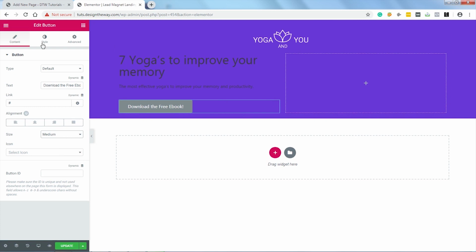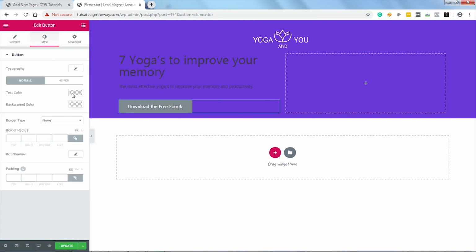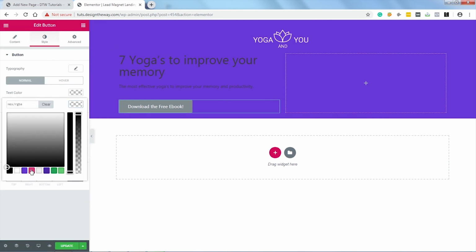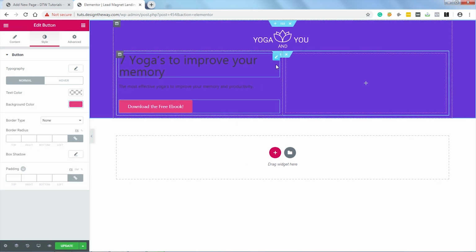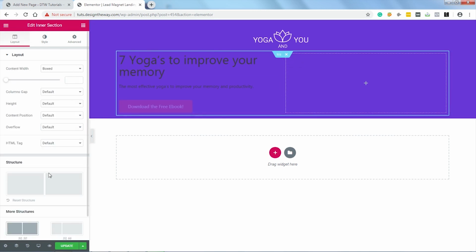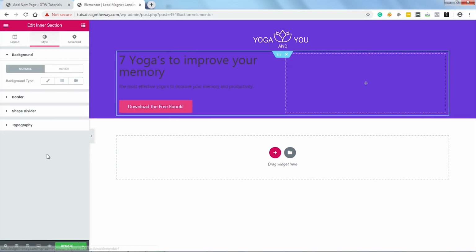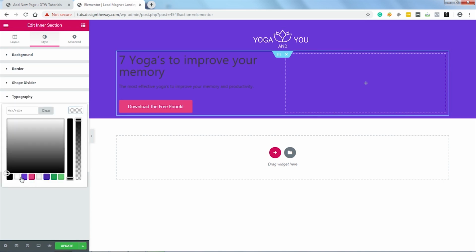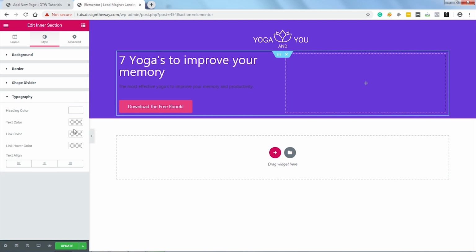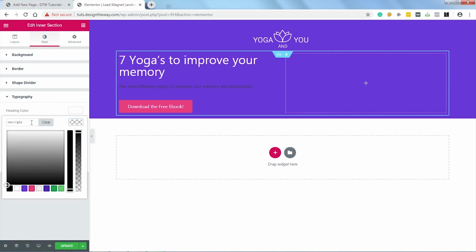Now let's change the button color. Go to style and change the background color to this. Now for the text, you can change the color individually, but I like to control it from the section itself. Let's go to the section, go to style, go to typography and change the heading color to white, and for the text color I will use this color.